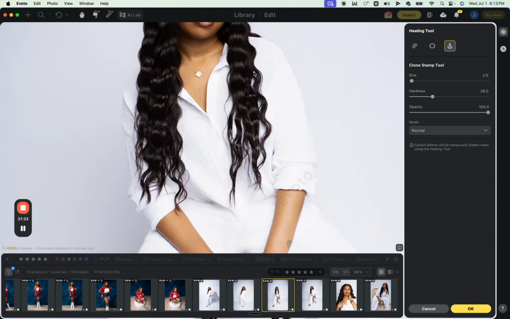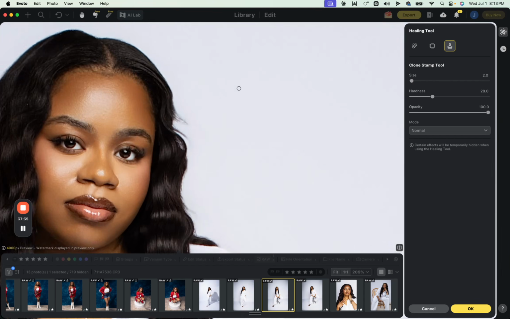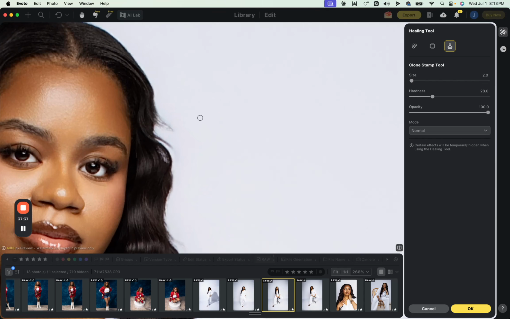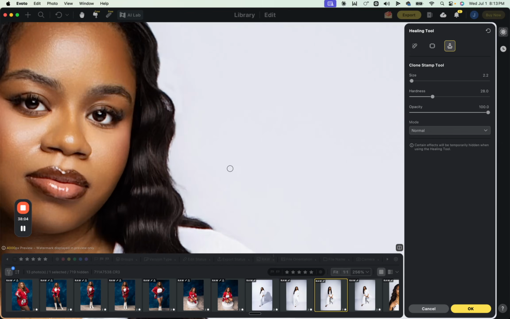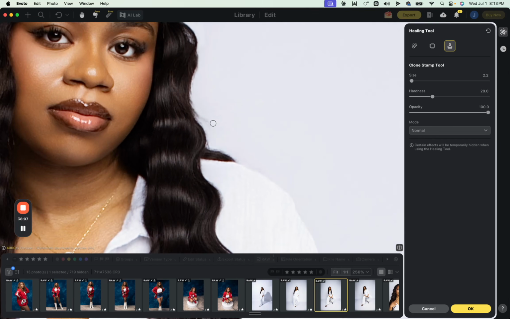I'm going to zoom in. And I'm just going to sample using Option from right here. Make my brush a little bit bigger. And I'm just going to copy all of that right here, because I don't want that showing. You can tell it has that ghost effect. They call it ghosting. And I want to get rid of that ghost effect. You see the ghost effect kind of right here too. So I want to get rid of that ghosting effect.